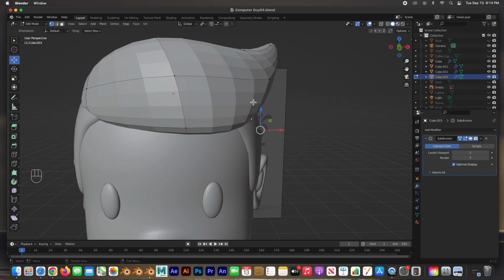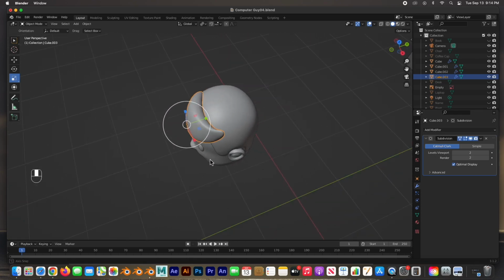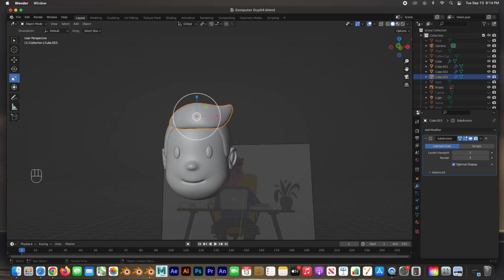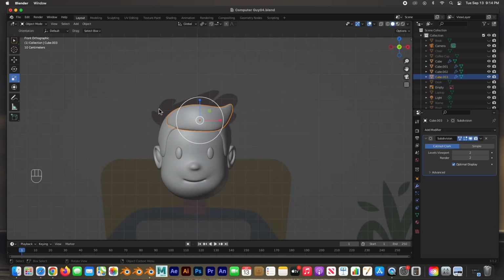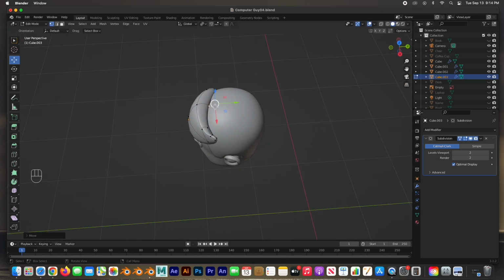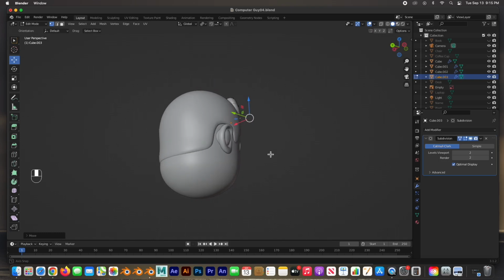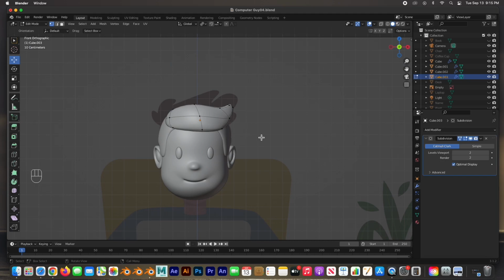Let's go back and shade smooth, and not bad. Since we're going to see this character only from the front view, this is what we're going to see. And so I'm liking it. I like it a little bit better than this. Again, I'm just adjusting stuff that I'd like to see a little bit better. And I think I'm done. That's going to be good enough.